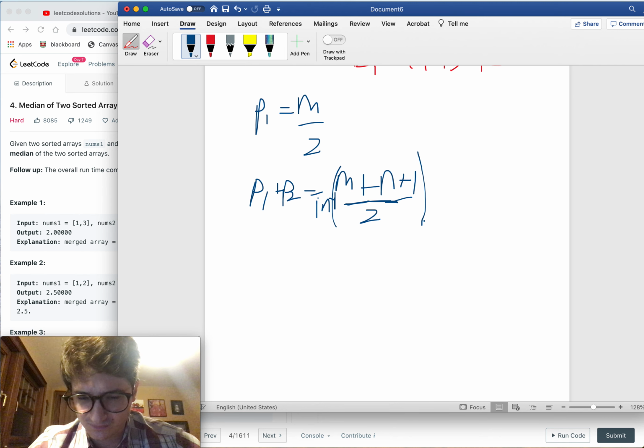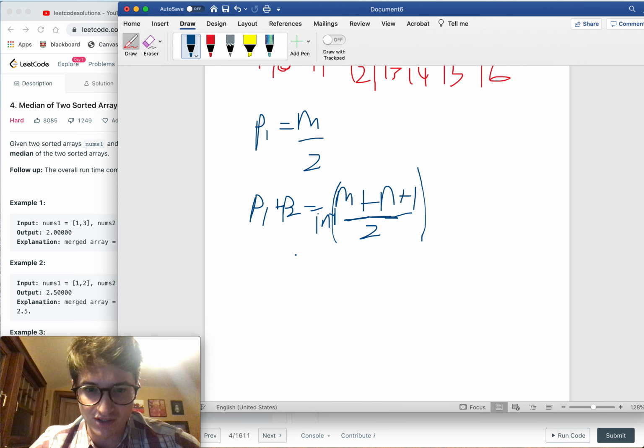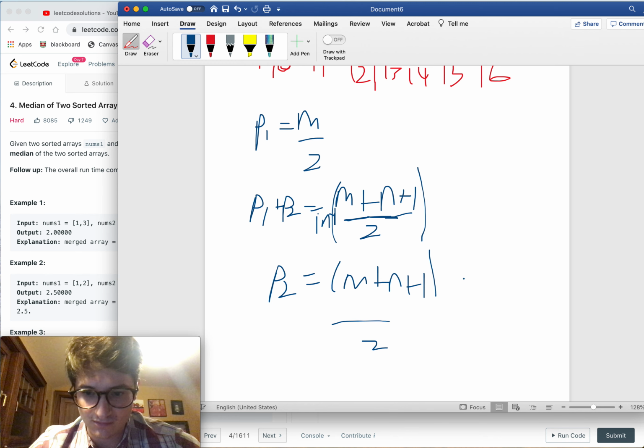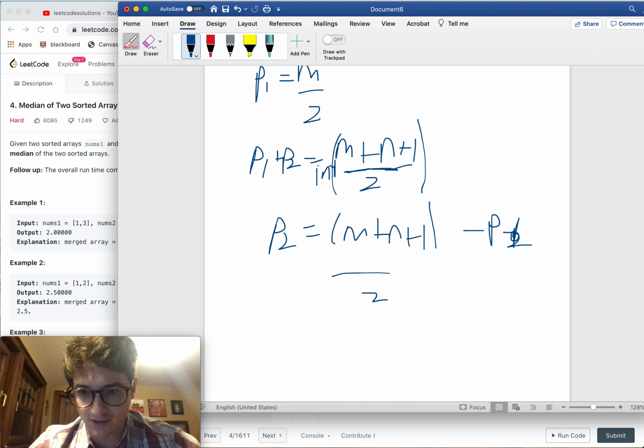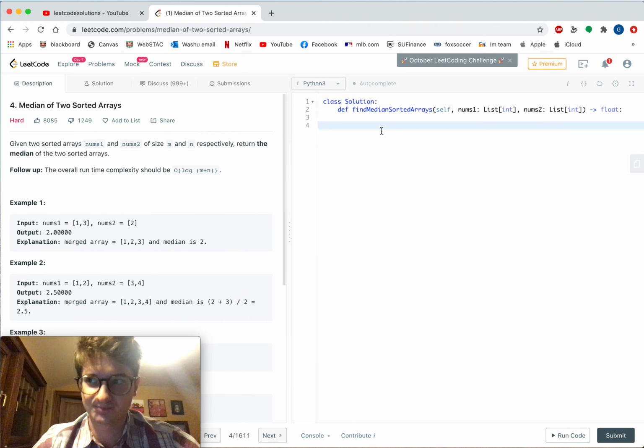And from here, what would that mean P2 is? The second partition, you would start it out as m plus n plus 1 over 2 minus P1, sorry. And you would continue to change these as you're conducting your binary search on these arrays. Okay, that was a lot, so let's actually get into the problem here.